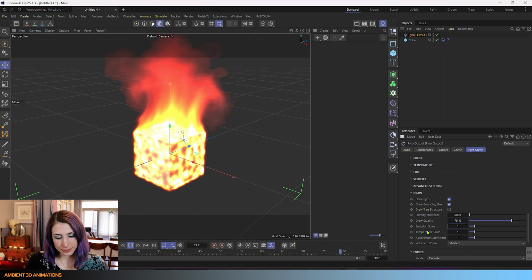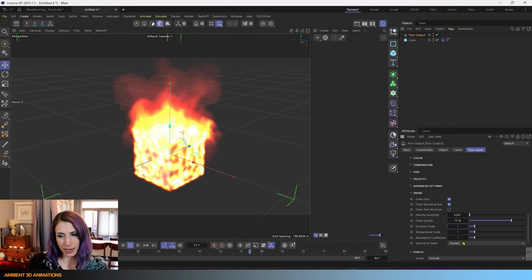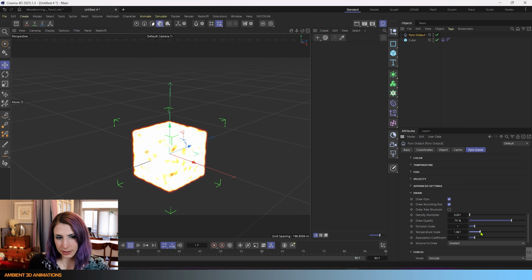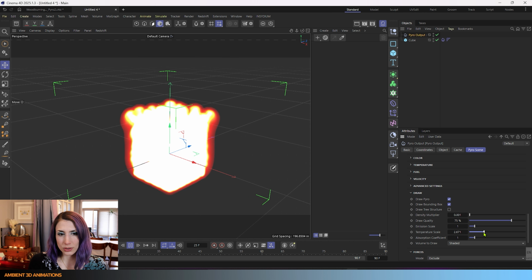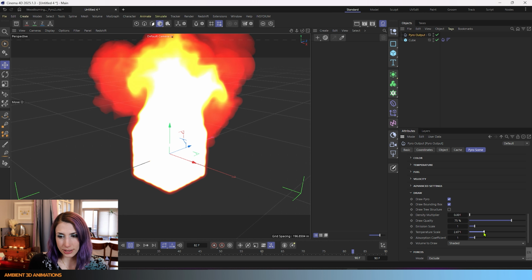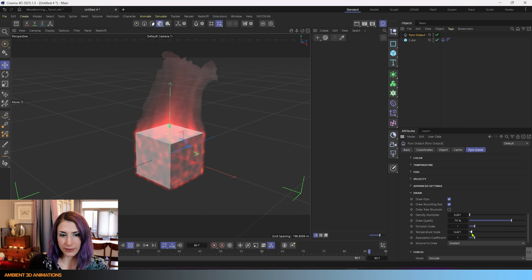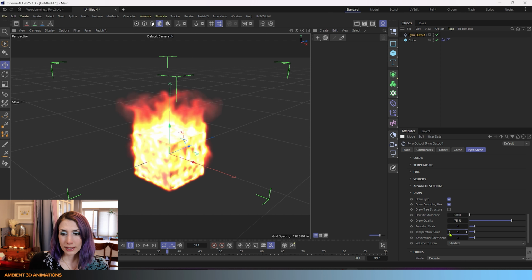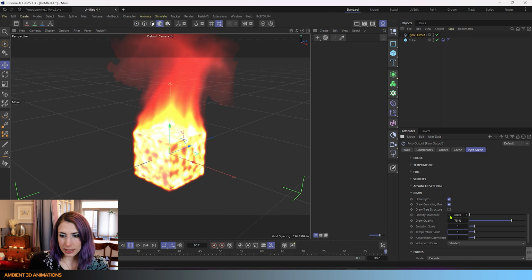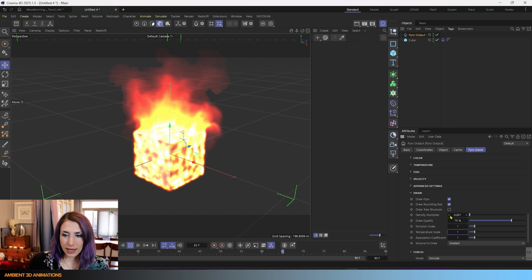Your temperature scale affects how much the cooler areas glow compared to the hotter areas. So I'll increase this a little bit, and now the cooler areas are becoming brighter with this temperature scale increased. I can make the cooler and hotter areas become a little bit less bright if I decrease this. So you're controlling the brightness based on the temperature in here and how that's being previewed. I'm going to turn the density multiplier back to the default by right-clicking on this arrow.